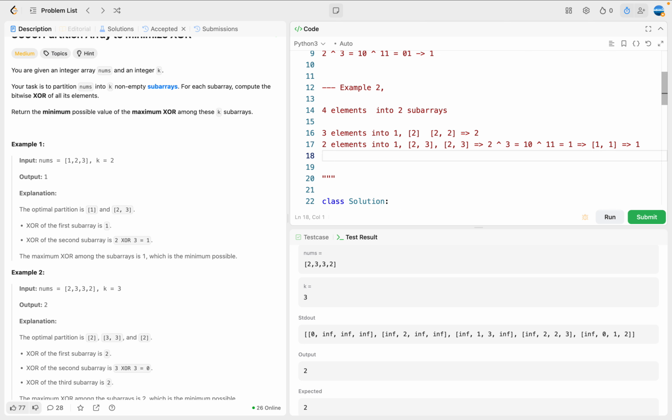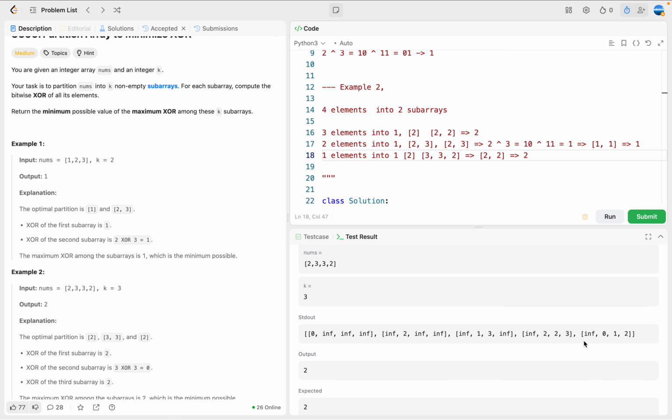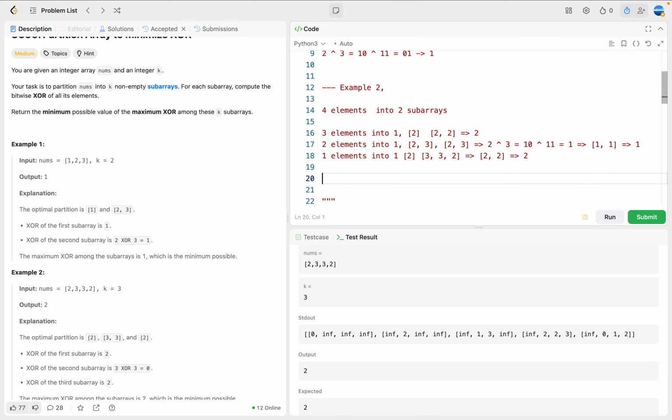Or you can also do 1 element into 1. So the partition will be 2 and 3, 3, 2. So the exclusive OR result, the first one gives you 2. The second one also gives you 2 because the 2, 3 cancel, you get 2. So the maximum is 2. So then in this position, it should be 1.